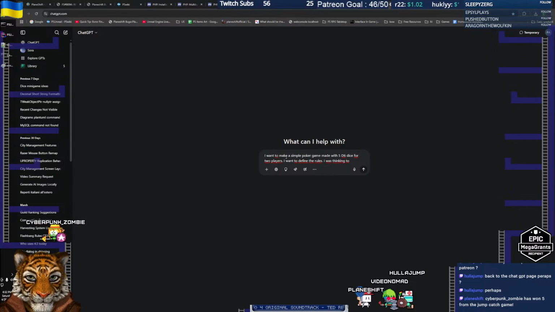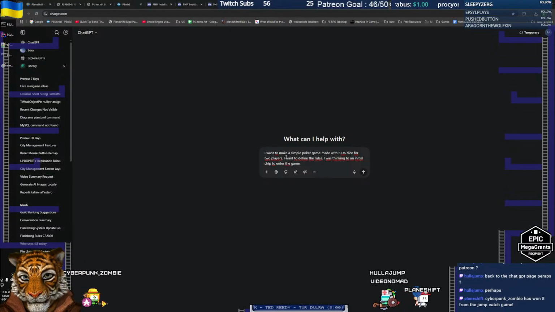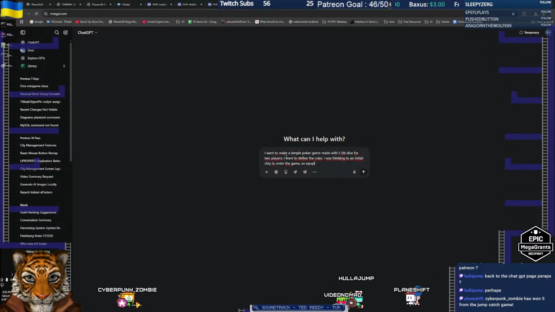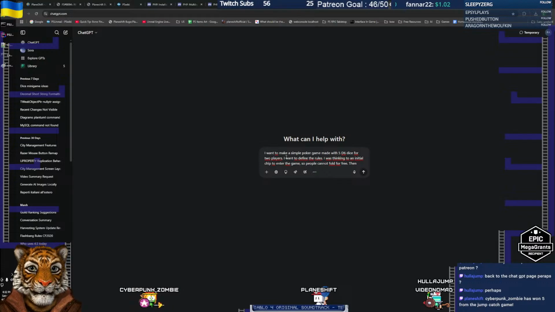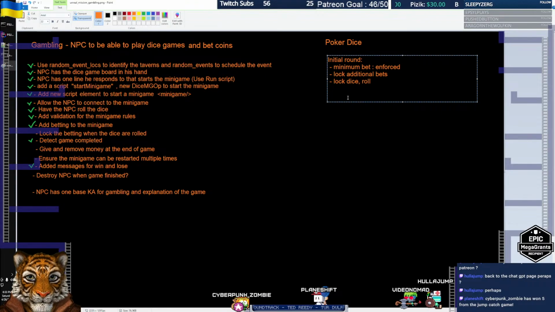I was thinking of an initial chip to enter the game, so people cannot fold immediately, right? So people cannot fold for free. Then a betting phase. So initial round, minimum bet.